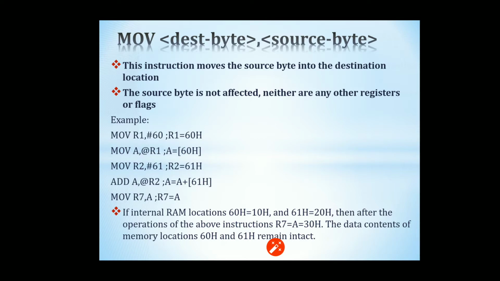This instruction can move the source byte into the destination location. The source byte is not affected, neither will any other register or flags be affected by this instruction. For example, MOV R1, #60H. This instruction can move the 60H data into the R1 register. Next, MOV A, @R1. This instruction can move the data pointed to by the R1 register into the accumulator.